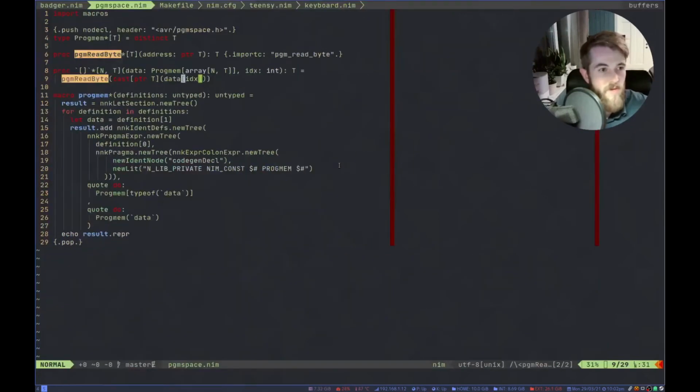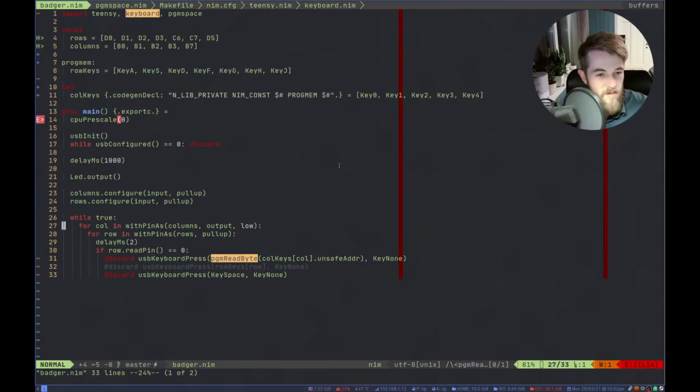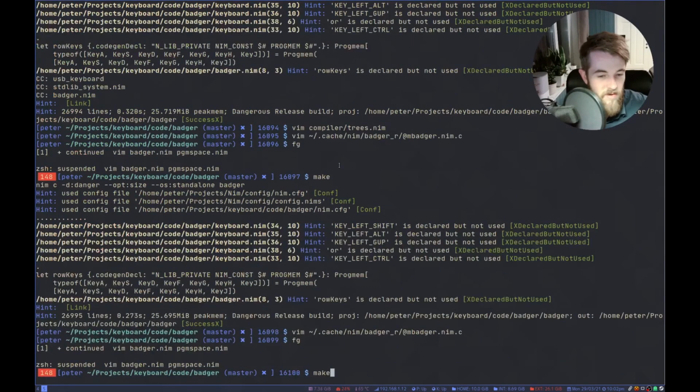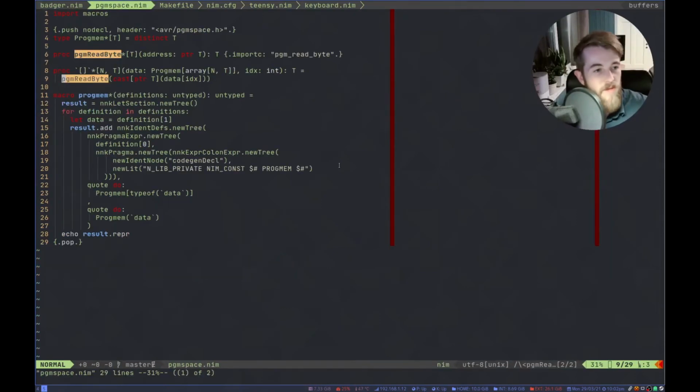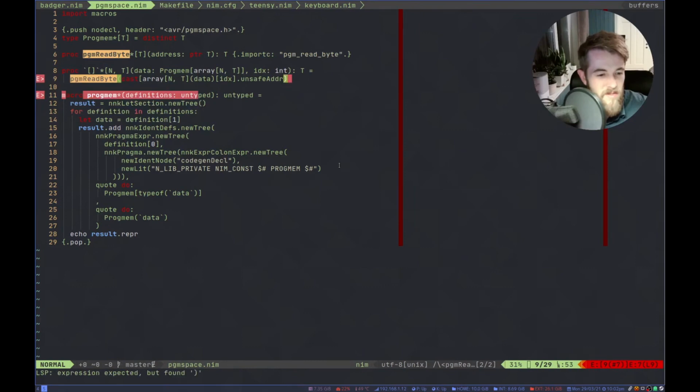Oh, we actually need to try and use that. So doing this should now either trigger an error or work. Triggers an error. But yeah, now this is calling this and nothing else is calling this, which is good news for us. We are going to cast array and t data and then index that and unsafe adder. I think this is the thing that gave us expression has no address.